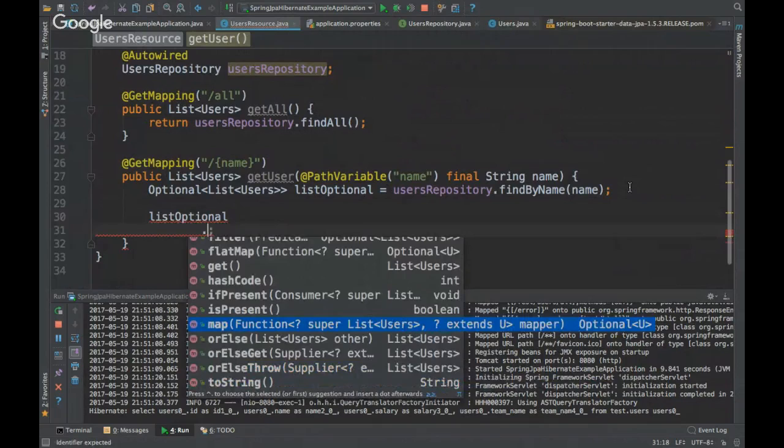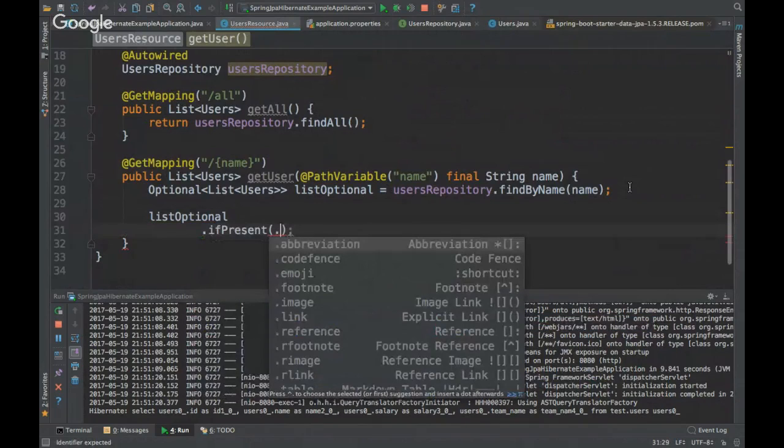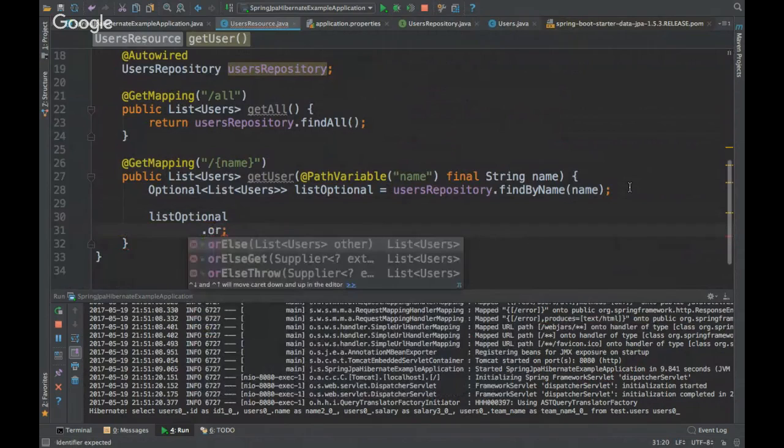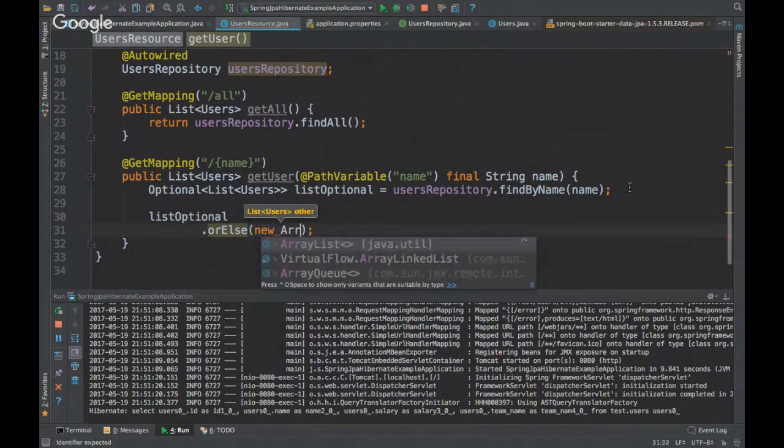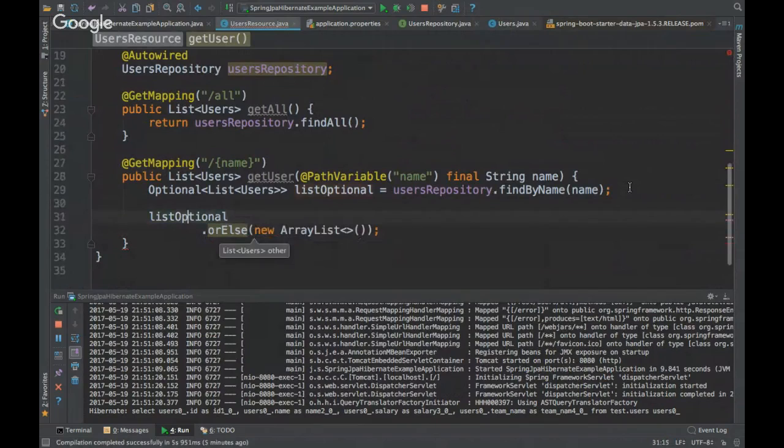I do if present. ifPresent is a terminal operation, but I don't want to do that. So what I'm going to do is override something called orElse and get. If the value is present, then it will be returned. For example, I'm going to say orElse return something. I'll just return a new list, so that we don't get a null pointer exception. This will typically be a list of users.